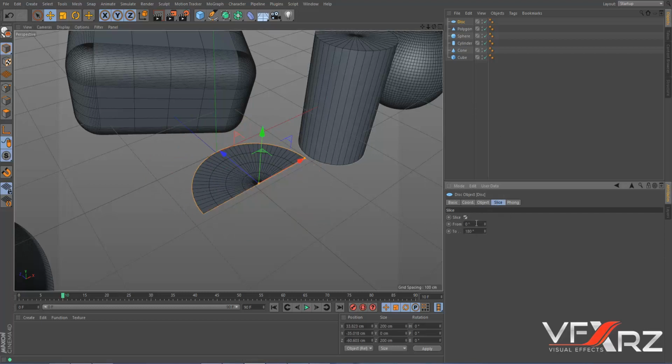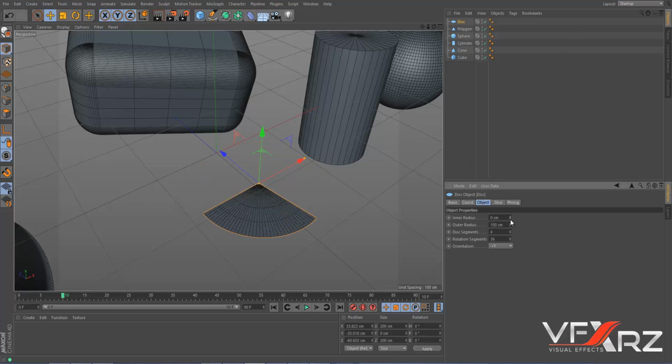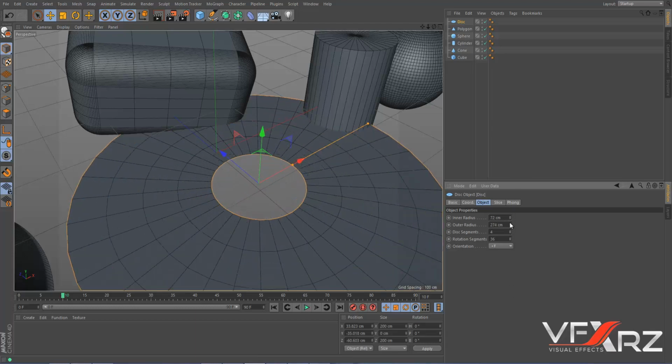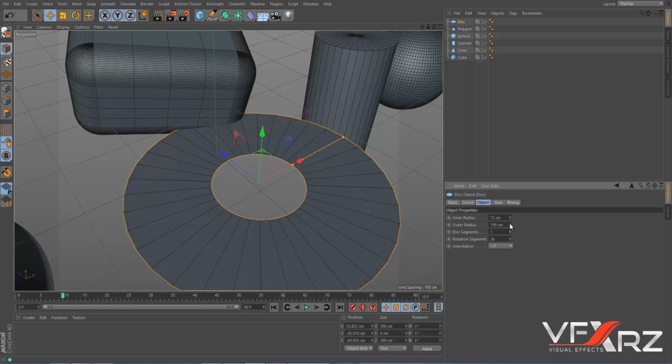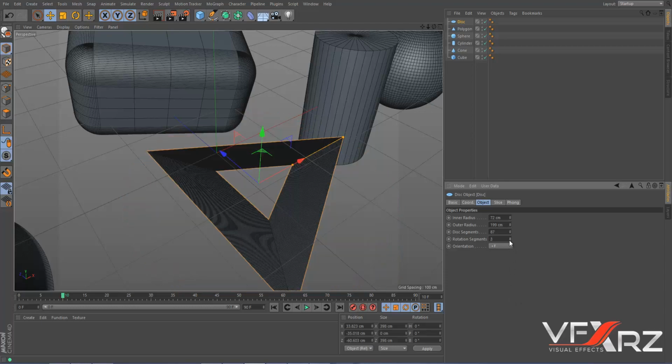For example, slice, or in the object you can change, turn it off. You can change the inner radius, or the outer radius, or this segment, or rotation segment. You can change all of that.